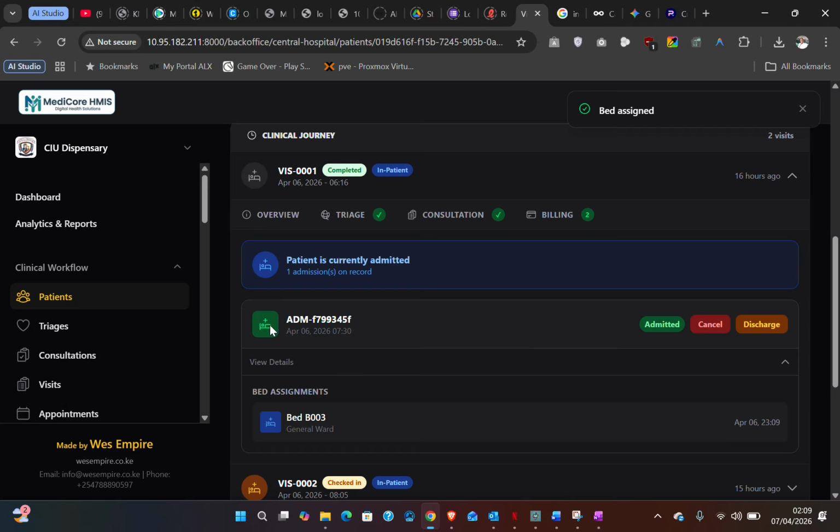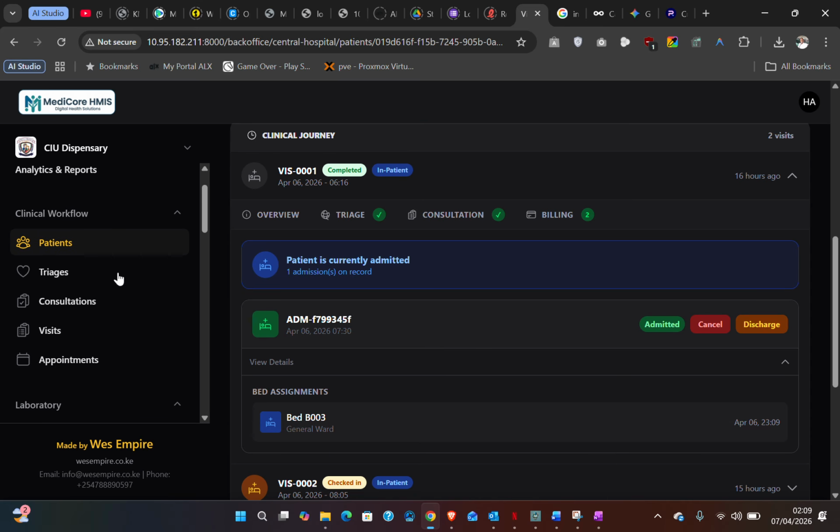So you can see that the patient is admitted. The status has changed to admitted. They are on this particular bed 003. When it is discharge time, you just come and click on discharge from here. But that takes us to the next thing, which is ward.